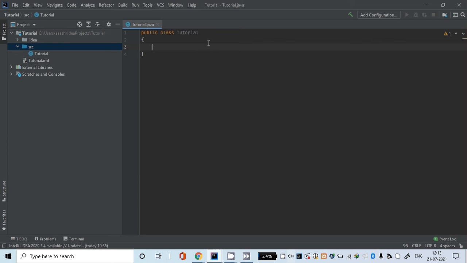So now let's get to work. In the last two tutorials I was discussing only the theoretical part, so I decided that this tutorial will be about the practical part. Let me give you an example. Right now, if you see, the source code file is named tutorial.java. I'm going to delete everything here and start from scratch.